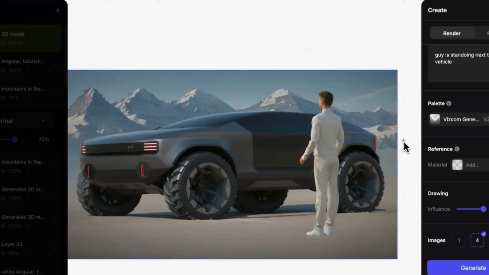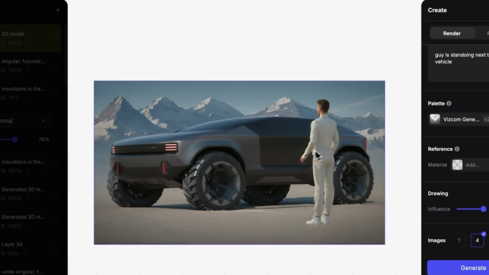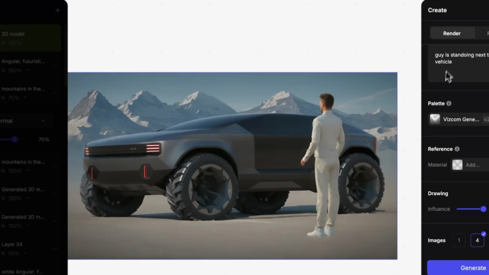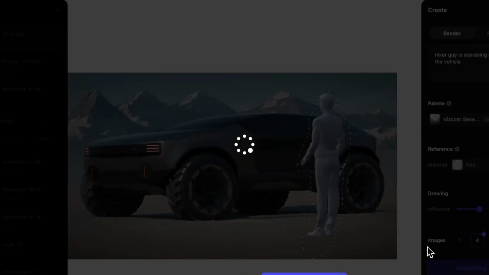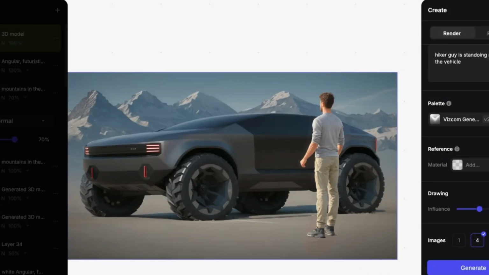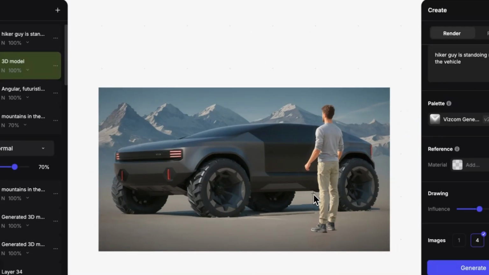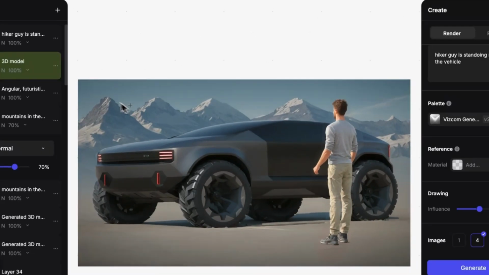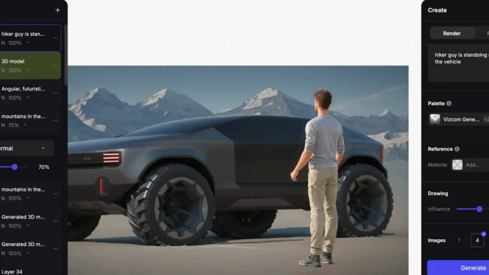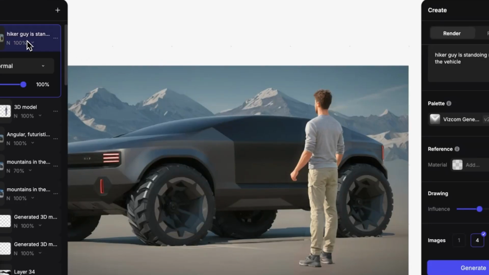And maybe, since it's quite an adventurous vehicle, we can always prompt for the person to be adventurous as well. So let's say it's a hiker guy, and we can lower the drawing influence a bit. Hopefully that's going to influence the look and feel. This is going to be nice. And the cool thing is that it even sort of tried to match the lighting. So we can see that the light is coming from this angle, and it tried its best to implement it into the overall scene.